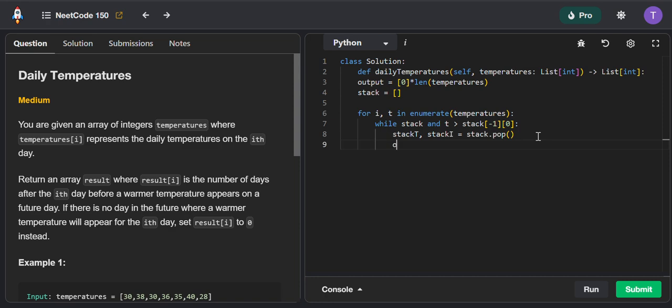All right, and now in our output, at the index of what we just retrieved, so at the index of the top temperature of the stack, what are we going to do? We're going to say that the value is basically going to be the index of the temperature that we are at minus its index. Okay, hope it makes sense. So this is basically the entire logic that we follow through the example at first.